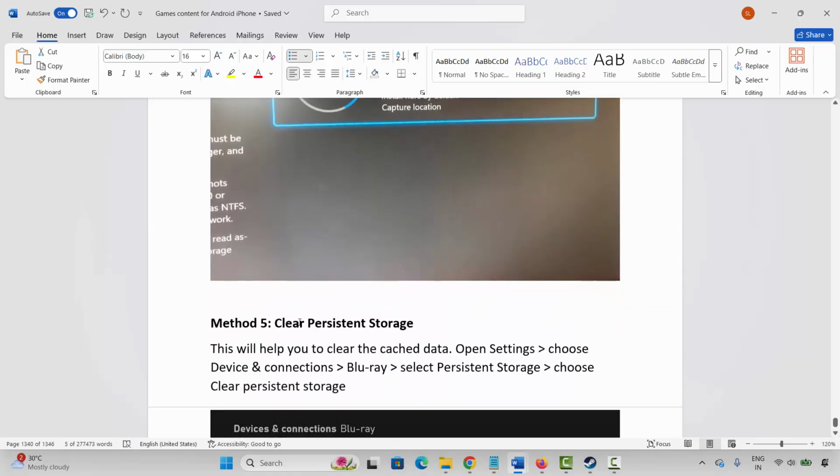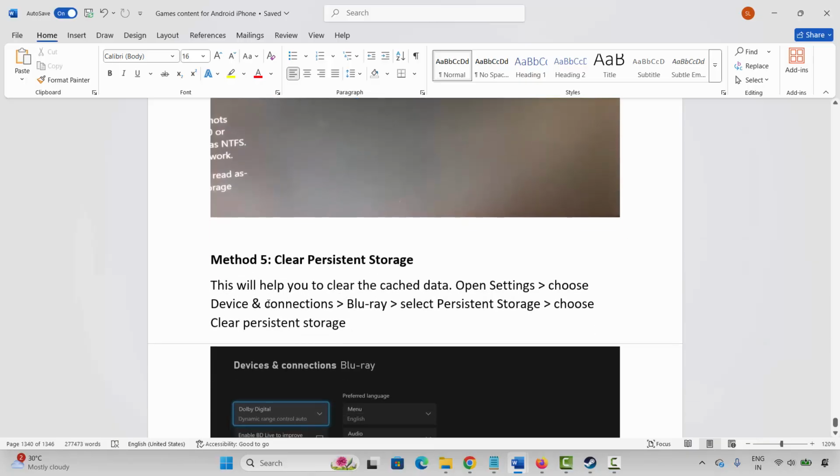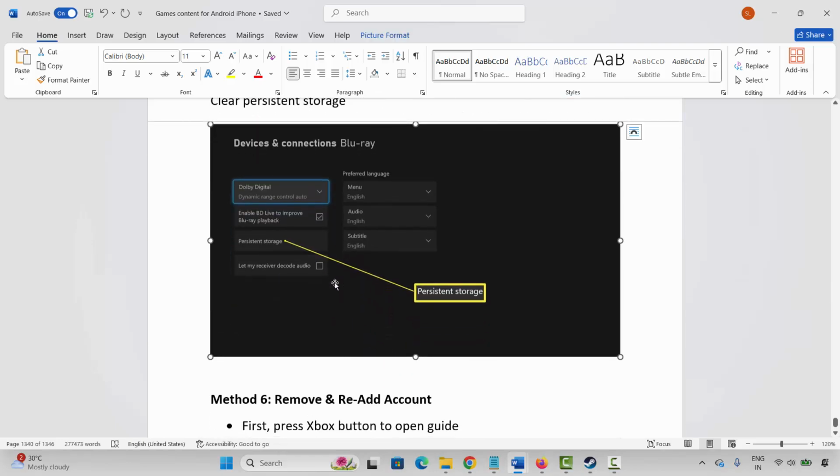Next is to clear persistent storage. This will help you to clear the cached data. For that, open settings, choose devices and connections, click on Blu-ray, select persistent storage, choose clear persistent storage as shown in the image, and now launch the game and check.